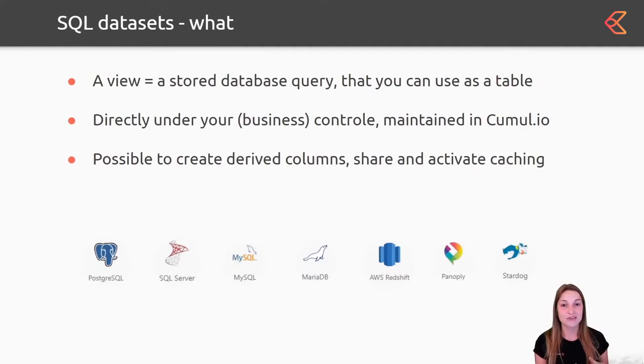First, what are SQL datasets? With SQL datasets, you can make a view in Kumalio on your database. A view is a stored database query which you can use as a table, and with the data in it, you can create powerful dashboards. Before, you had to create your views in your database itself and afterwards upload or connect them in Kumalio. Now you can make those views in our platform itself, which is very easy and handy because you have the full power on creating, managing and adapting them. So it's directly under your control and maintained in Kumalio.